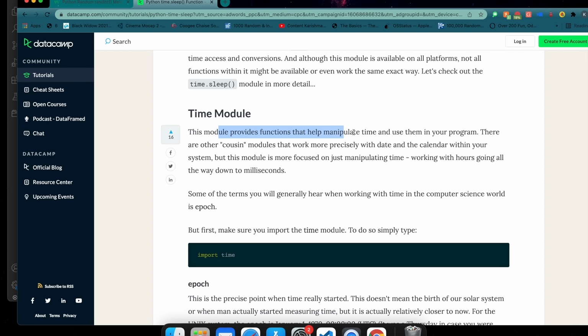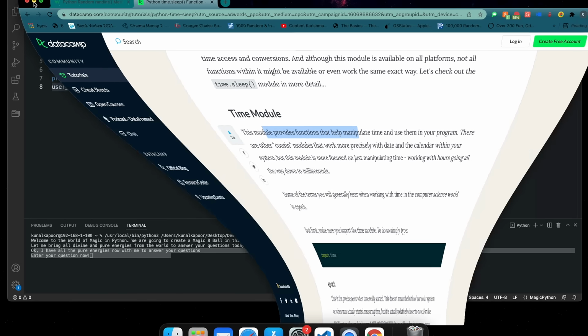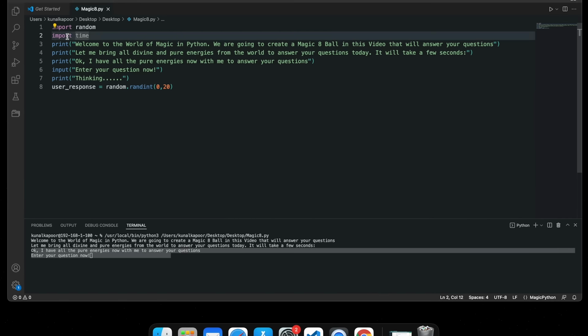So you really can feel like you have a time stone and you're Doctor Strange. Using the time stone, you are manipulating time.